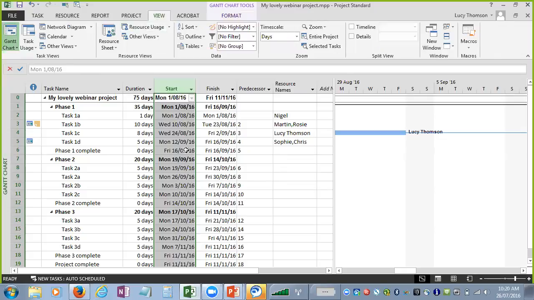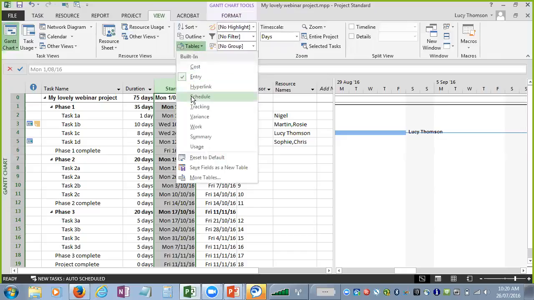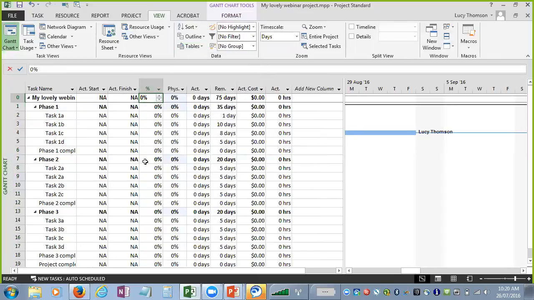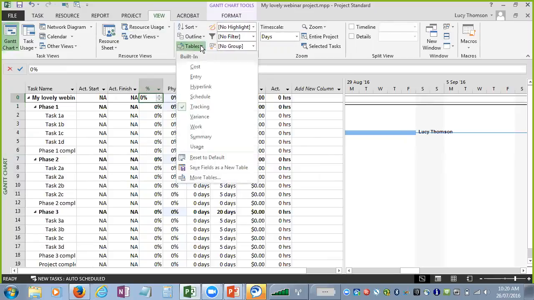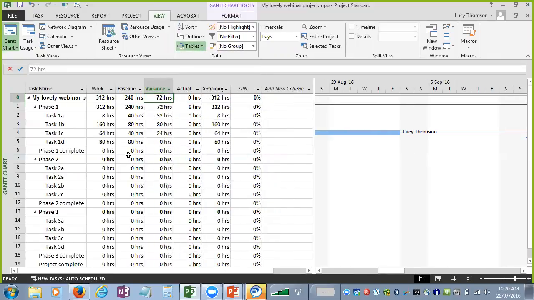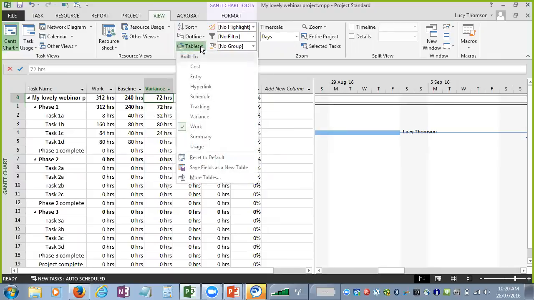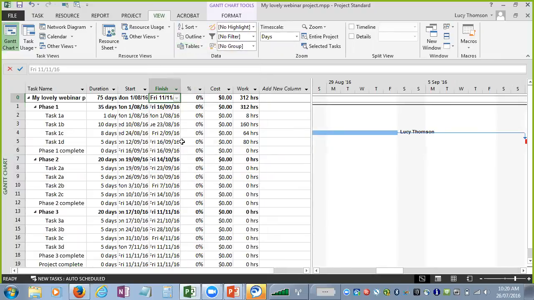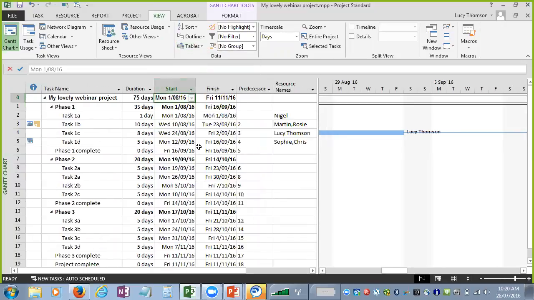Views are really important. There's a lot of stuff around views here, particularly the fact that we've got tables. I'm looking at an entry table, but I've also got my tracking table, which will help me when I'm moving through my project, tracking against my baseline. I've got my work table, so, oh look, we've got actual and remaining work. So if I'm tracking via work, we have the summary table as well, which has got my percentages on it. So there's all sorts of different views.